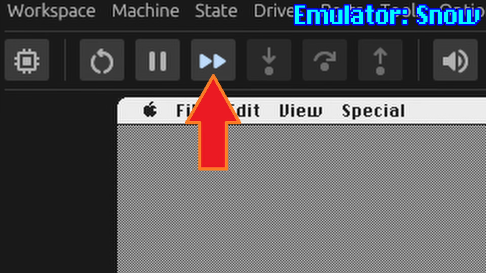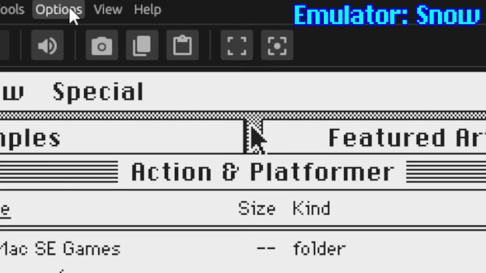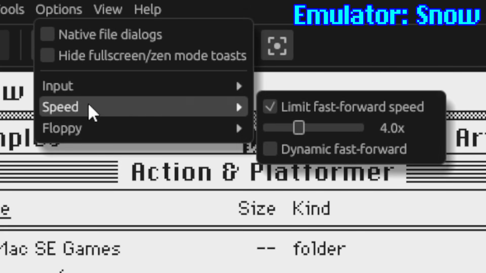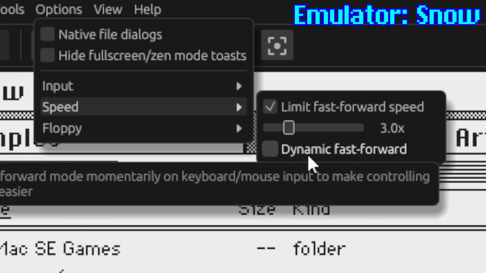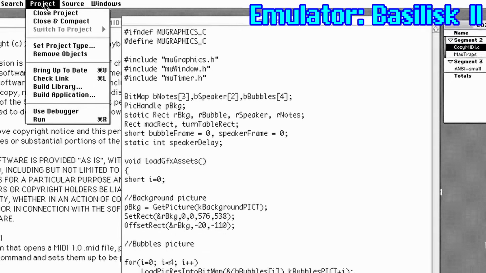I communicated these issues to the developer TWVD, and since then, Snow has gained new items in the options menu. You can limit the fast forward speed with a slider. You can also cross your fingers and hope the dynamic fast forward makes the best decision at all times. So far, it's been a great amicable back and forth, and TWVD really deserves some praise for the openness at receiving feedback. Meanwhile, Basilisk II has this unchangeable fast speed.